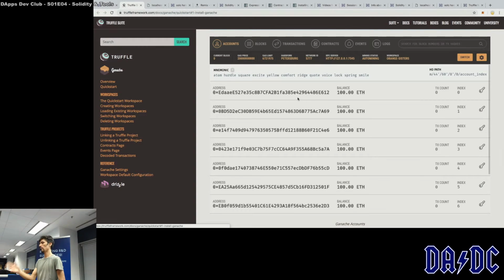As mentioned before, it has 10 pre-generated accounts, or maybe more, where it gives you a bunch of addresses. It gives all of them 100 ether. They're not worth anything because they only exist on your localhost, not on any blockchain. So it's even more worthless than testnet ether, because it only exists on your computer and never will exist anywhere else.